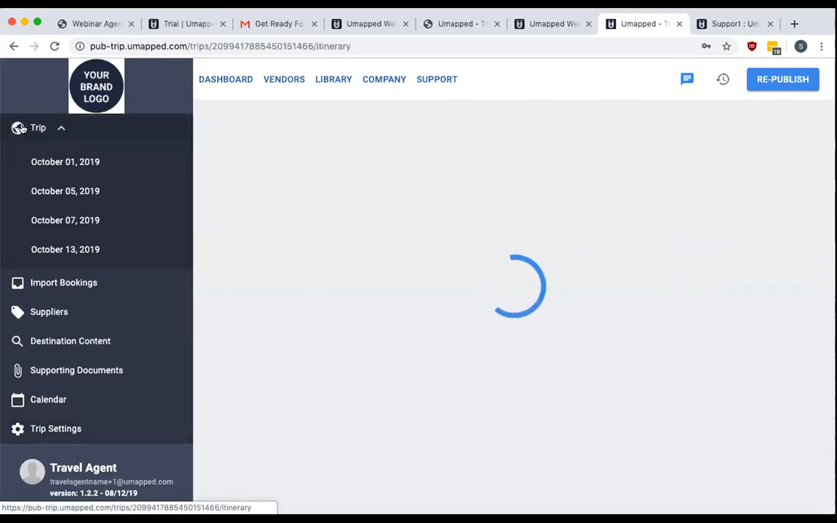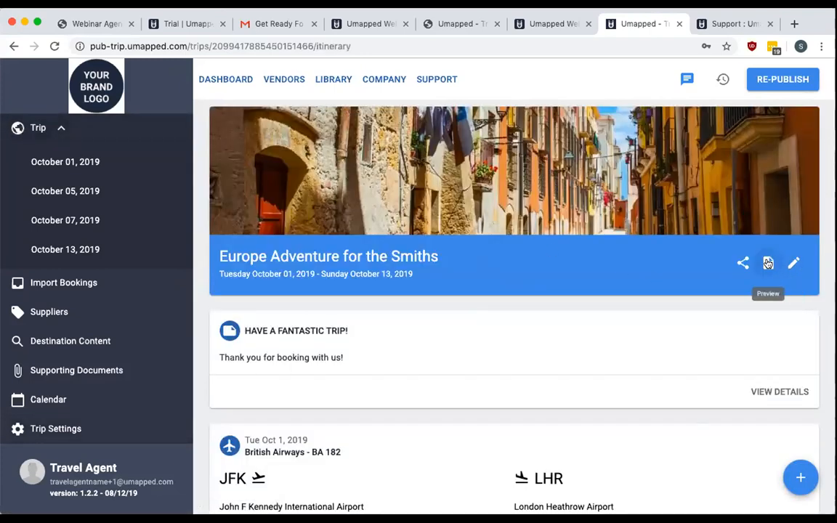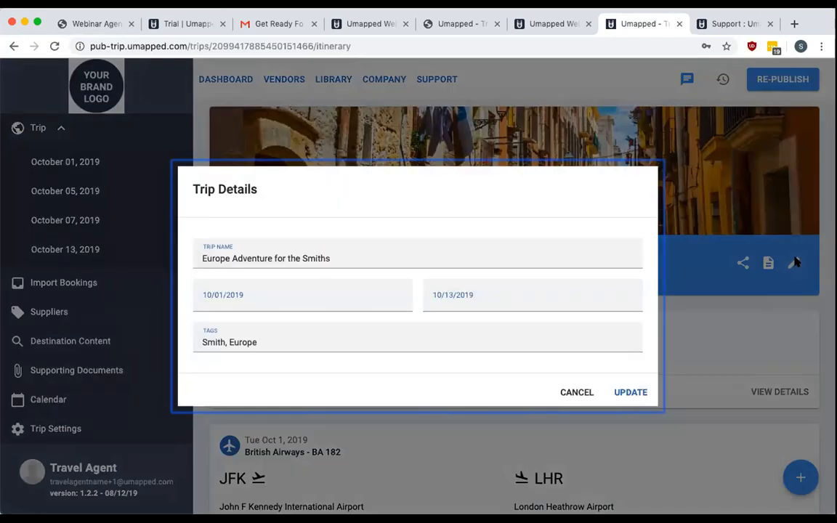Let's go back to trip. Select the preview icon right here, located to the right of the share icon, to access the web view and the PDF. And then you can also select the pencil icon to edit your trip name and dates.